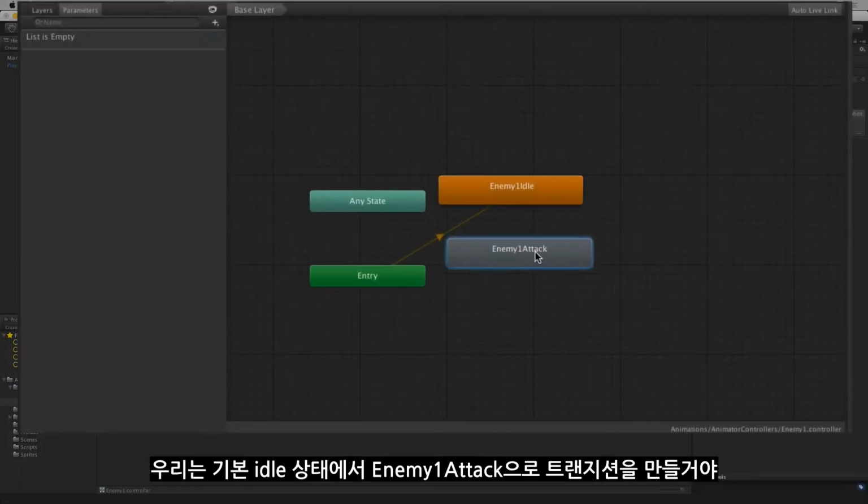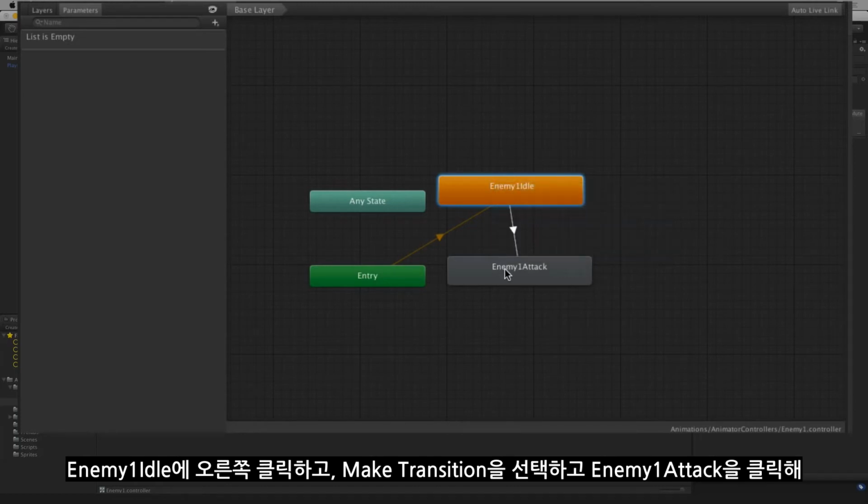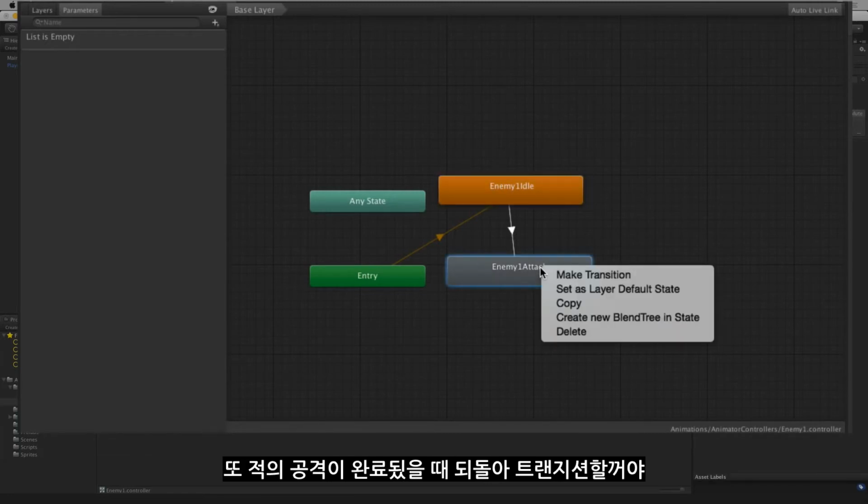We're going to create some transitions from our default idle state to our enemy 1 attack state by right-clicking on enemy idle, selecting Make Transition, and clicking on enemy 1 attack. We're also going to transition back to enemy 1 idle once enemy 1 attack is complete.